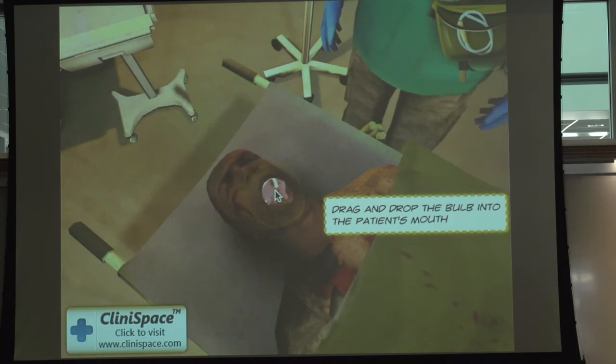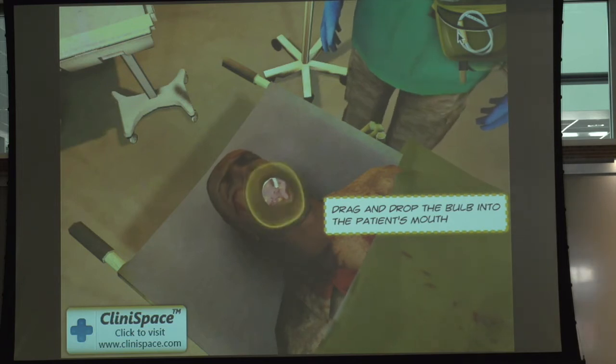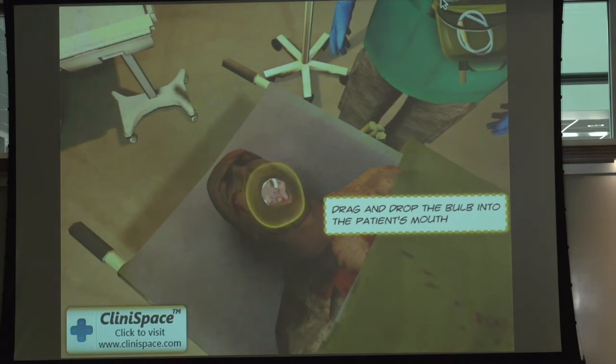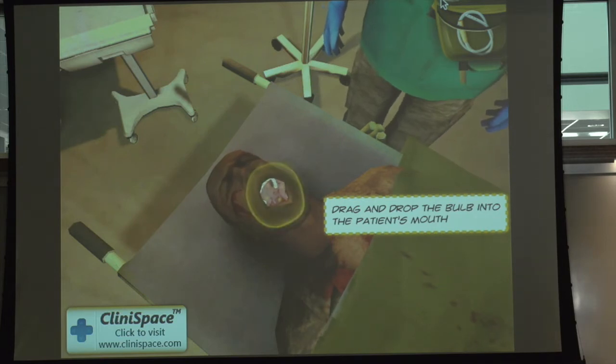So I'm just going to click on the mouth, and then I've got the wrong resolution on this one, so I can't see the full thing, so I won't continue. But basically, I would drag the suction bulb onto the mouth and squeeze out, remove the blood. Then I would drag the stethoscope to him, and I would check.